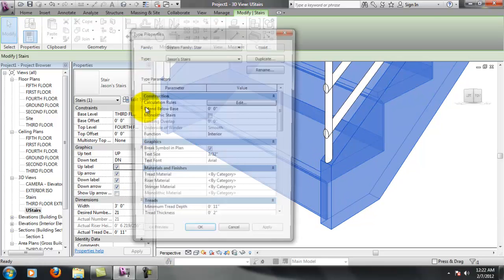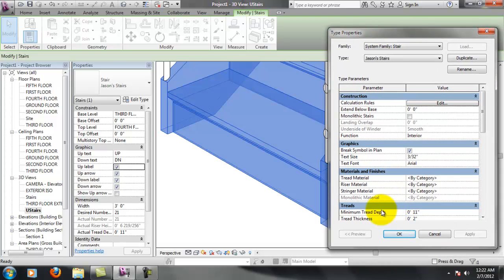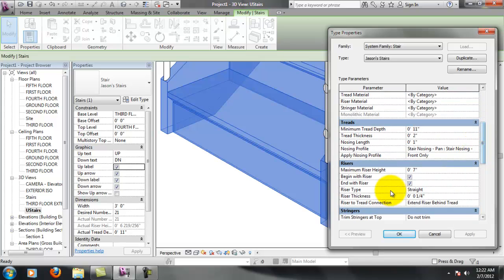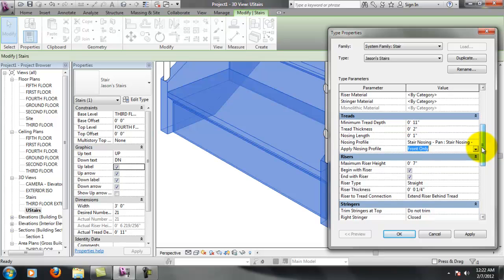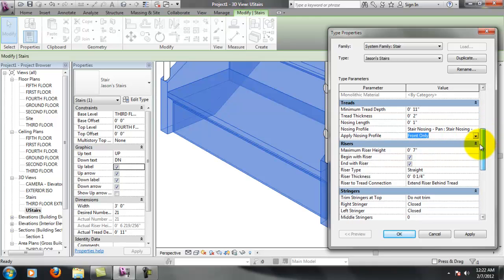So if I go back into this type, I can look at some of these things here. Nosing profile here. Looks like we would need to add some profiles if we wanted to change the nosing type. Right now it's just square. Sometimes you see bull nose or rounded or so.